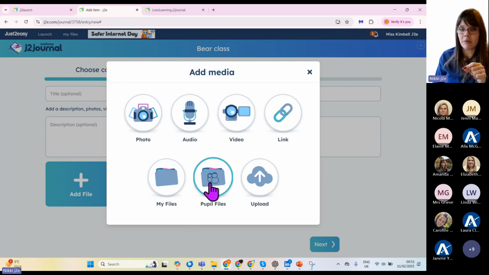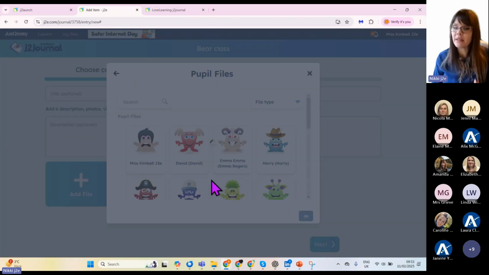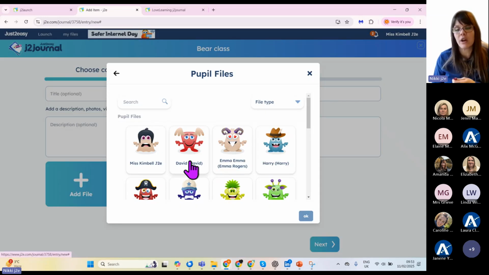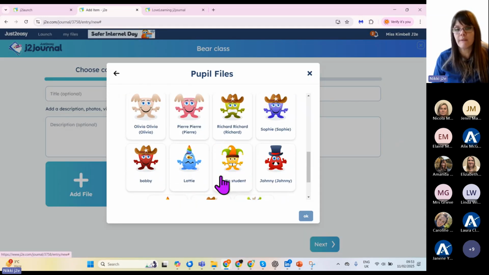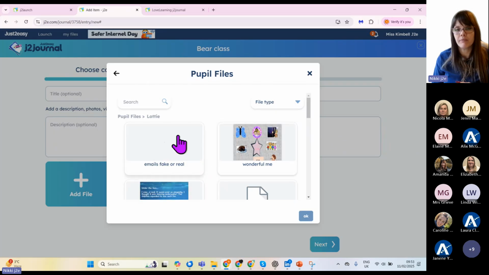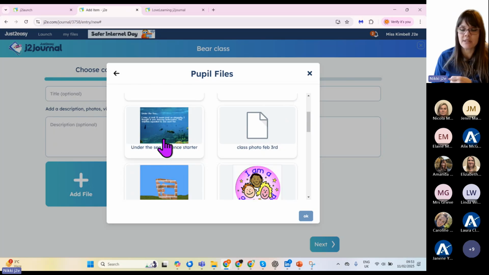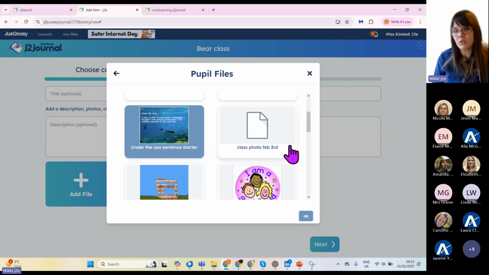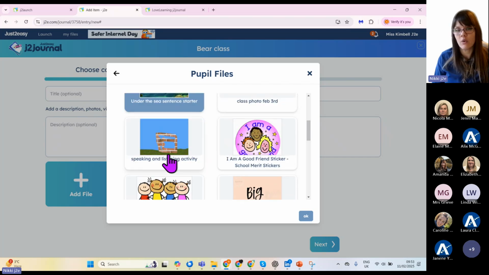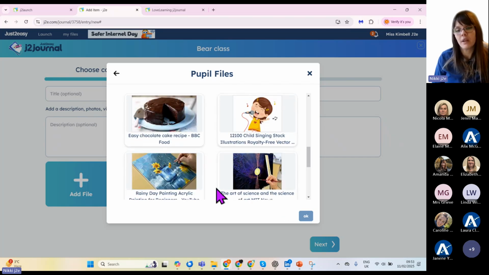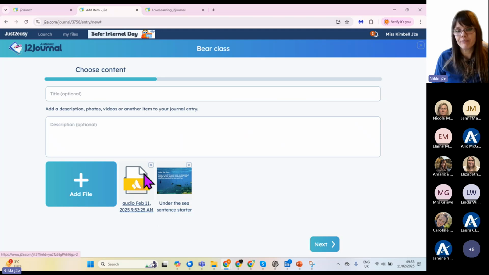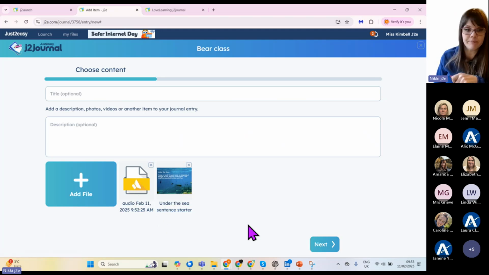Alternatively, I can delve into my pupil files. So it could be that as a learning support assistant, I've taken this child out and we're reflecting on our learning. So I've taken Lottie out, for example, and there's that email that she's just added. But let's add this because she hasn't added this yet. Under the C sentence starter, I can add multiples as well. So I could take a class photo or speaking and listening activity. And then when I'm done, I can click OK. And there we go. So we've got a piece of work and the audio reflection that's linked to it.